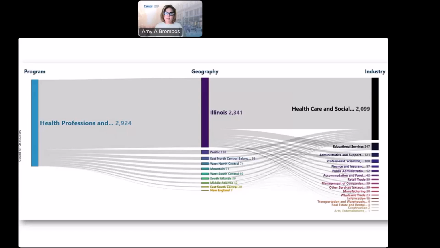We can also look at this. We've got students who've graduated in the health profession field, for example, in Illinois, and how many of them stayed in this geography, stayed in the state? And of those who did stay in that state, how many are working in that field? So here's another option, something to look at within this tool in PSEO.